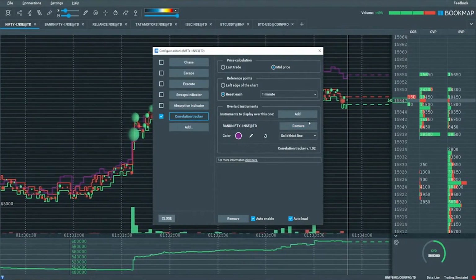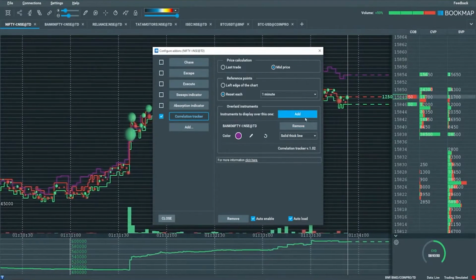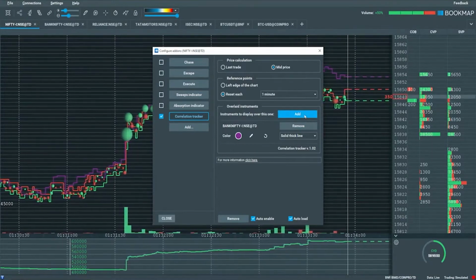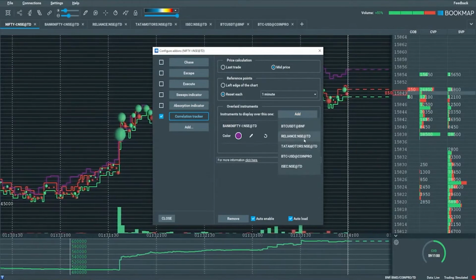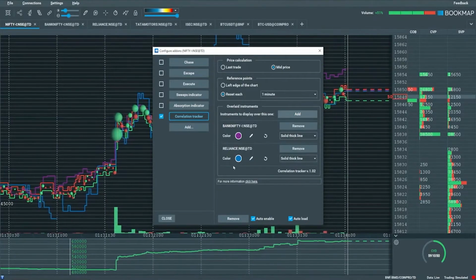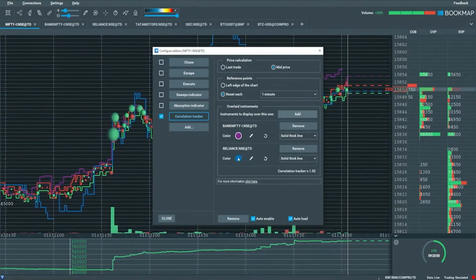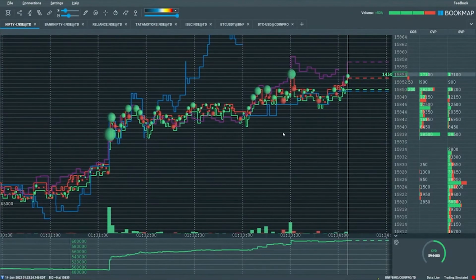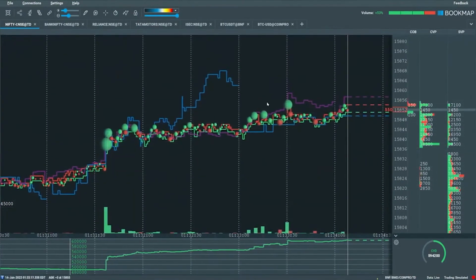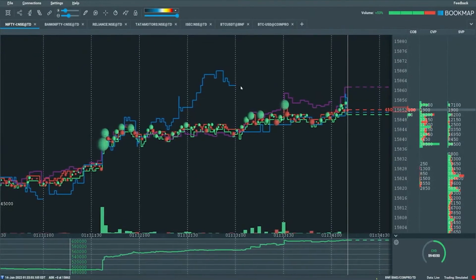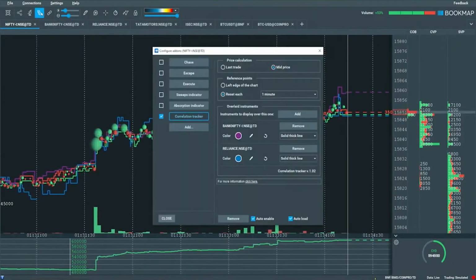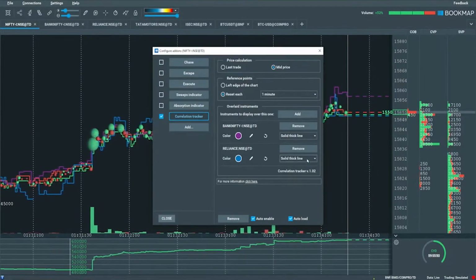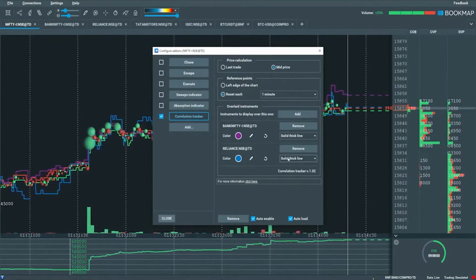Okay, so you can add multiple correlations to the window if you like as well. So let's add another one. Okay, and we'll look at Reliance. It's this blue line here now, and we'll close that. And you can see it too is on reset value for every minute. Maybe we don't like that. Let's come back here.